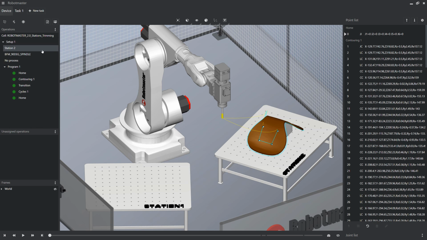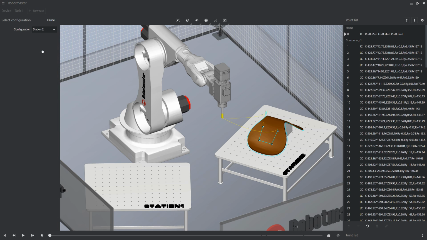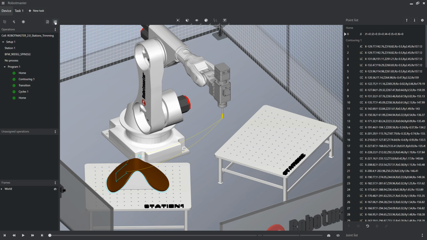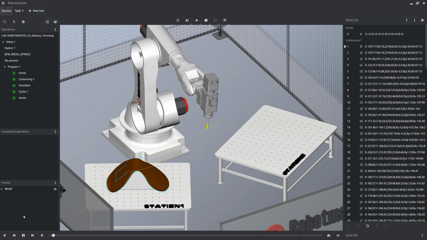Robotmaster version 7 also allows you to change stations or even robots with no or little change. If you have a station that must be used for another process, you can quickly change the part and trajectory to another with little or no rework.